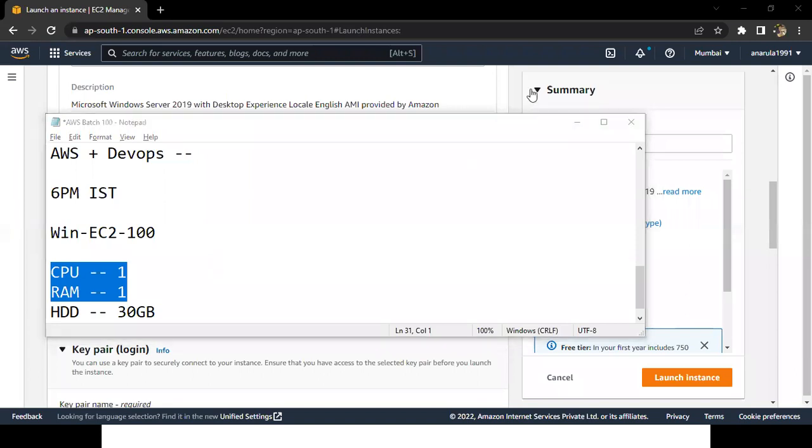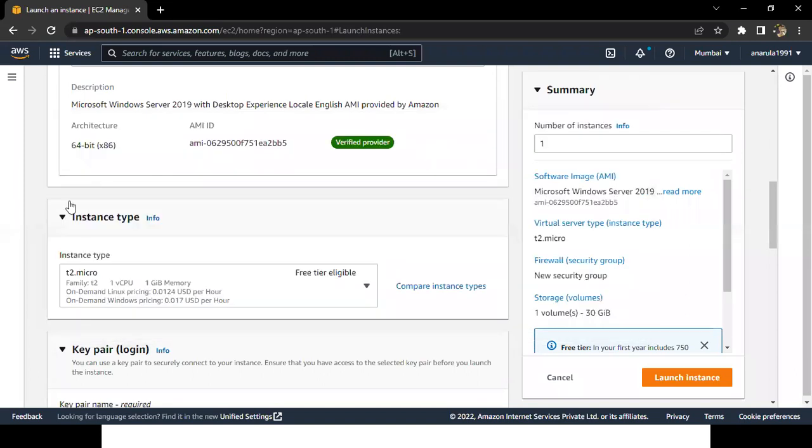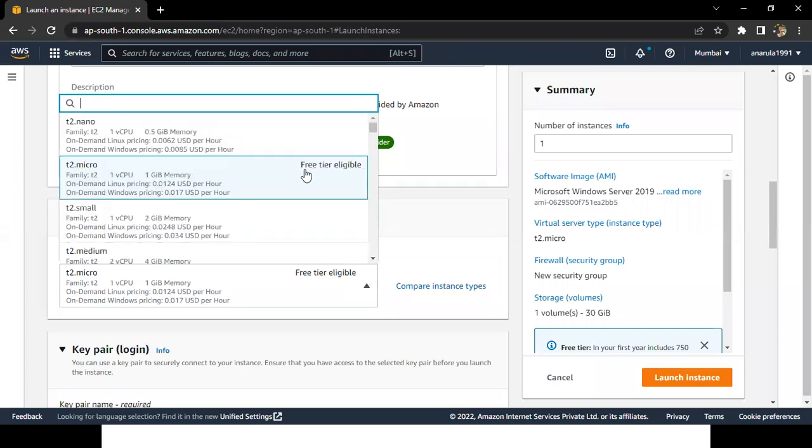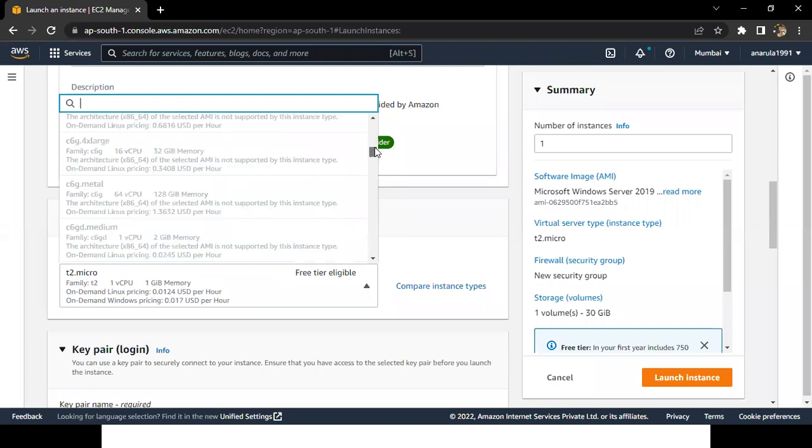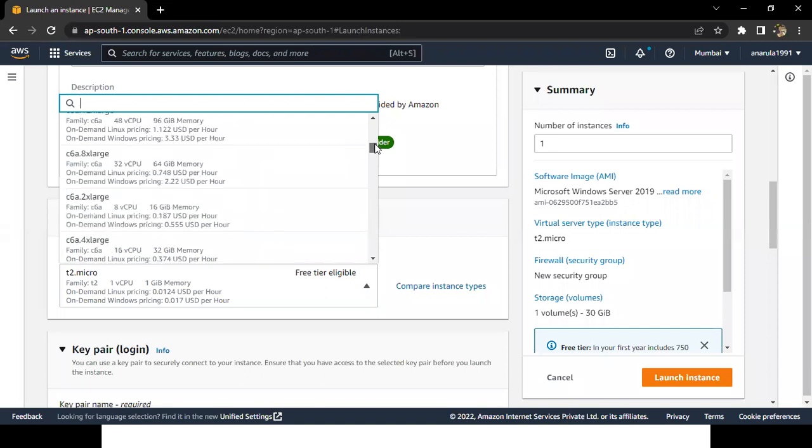For selecting CPU and RAM, we have to select the instance type. Here we are getting the list of instances, and this is the list from which we have to select. This is the free tier one. If you see, we have many more, but some are disabled for me because I am using the basic free plan.